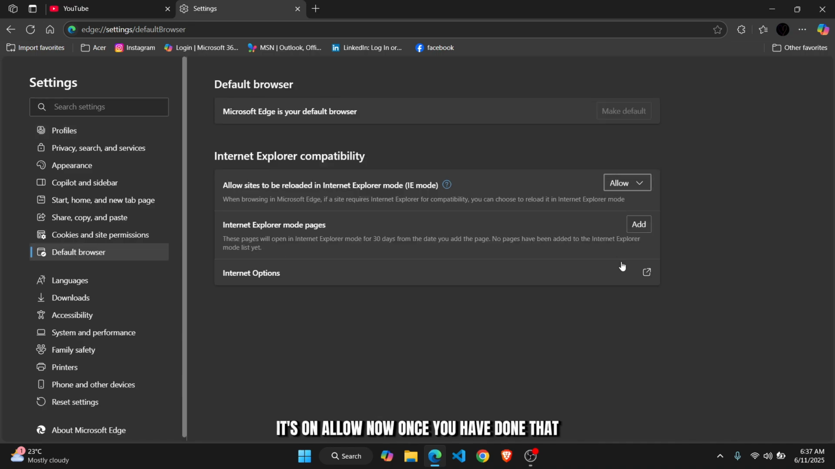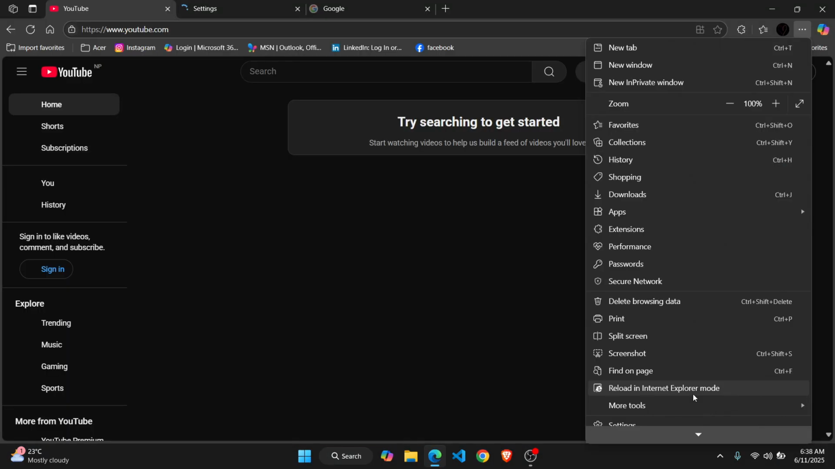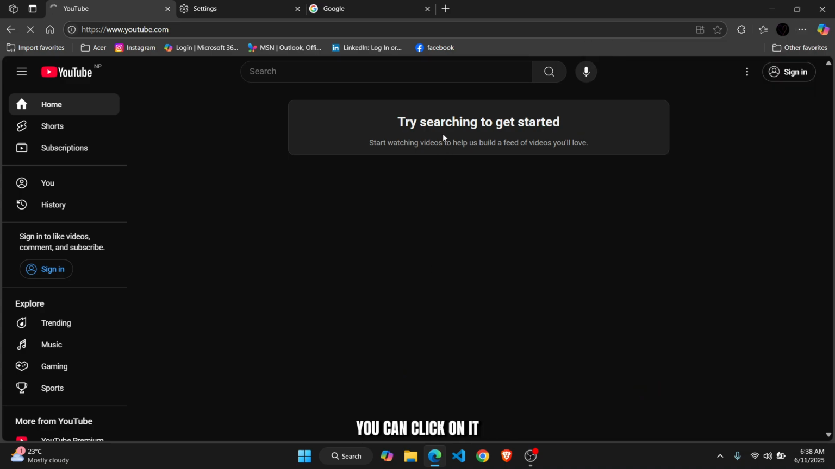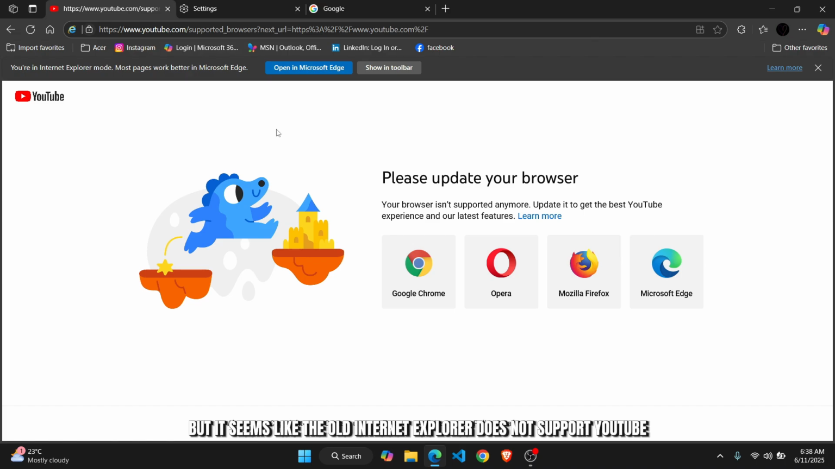It's on allow. Now, once you have done that, you can change it to default and then allow again and then restart. Now, once you have restarted that, this option will pop up. You can click on it and it will reload the page in the old Internet Explorer. But it seems like the old Internet Explorer does not support YouTube. So let's just try something else.